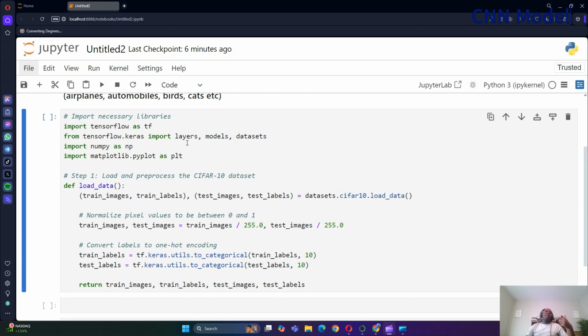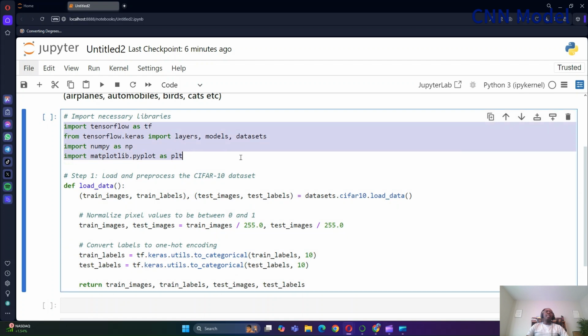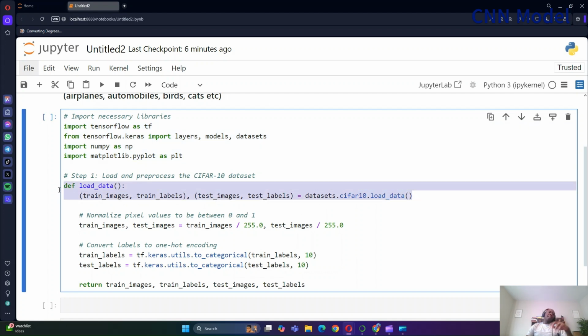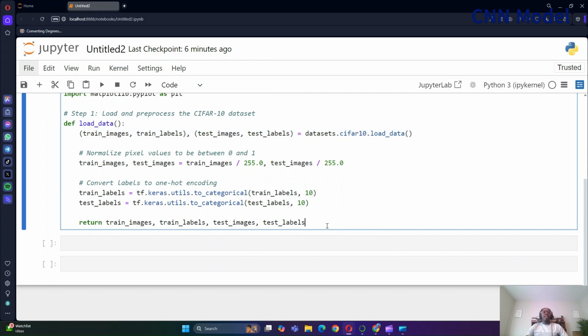All right, so I've already taken a step ahead and imported the necessary libraries: TensorFlow, NumPy, and Matplotlib. Our data comes from TensorFlow Keras. That's where we're going to get our dataset. I've already loaded the dataset here, so I created a function to load the dataset. And now let's just continue to build the model.